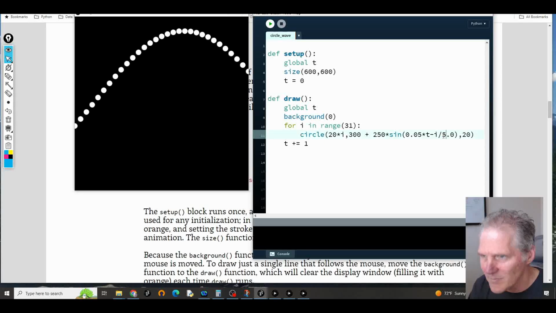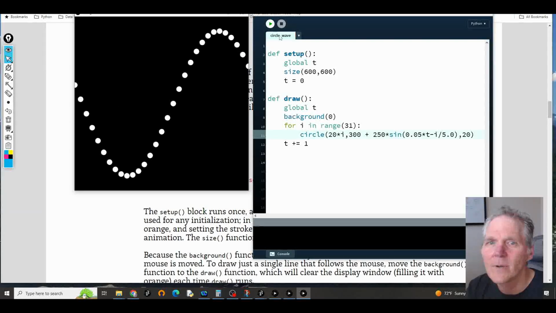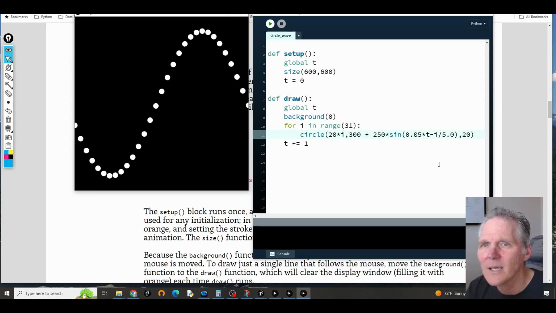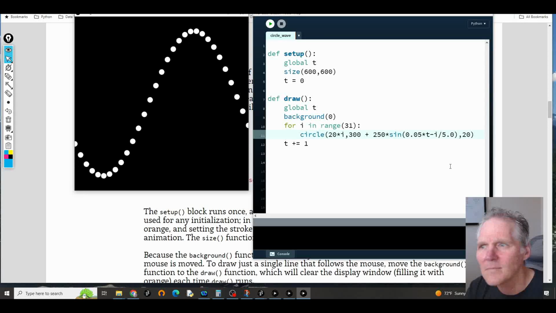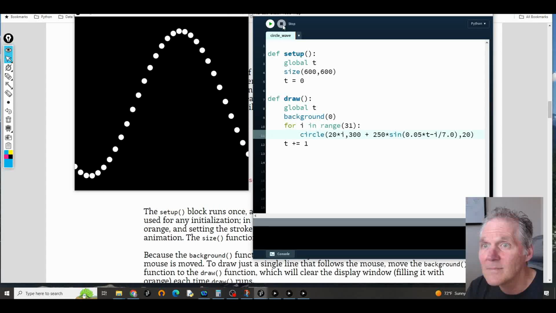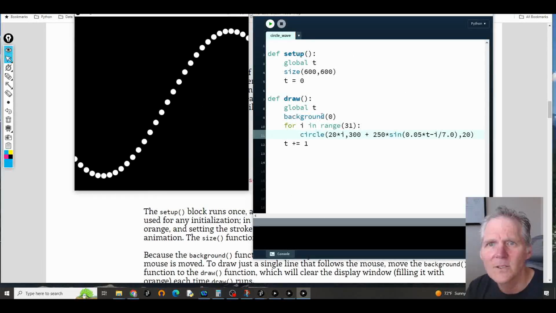What if we made that into 5? I think they would be closer to each other. There we go. Okay. Something in between that? 7? Yeah, that looks good.